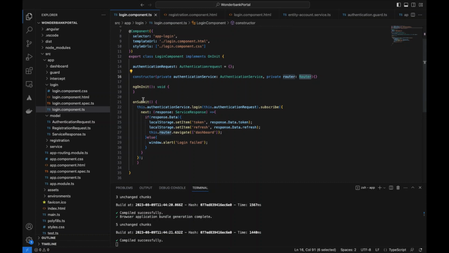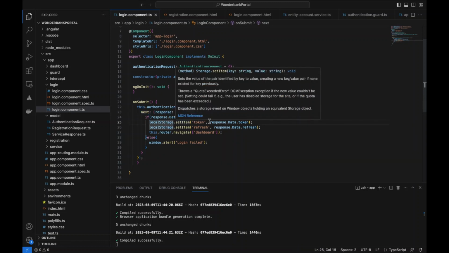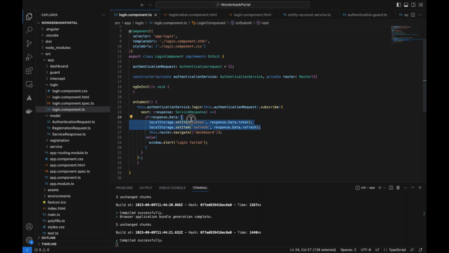So let's see what we have on submit. Our on submit actually will then call in the authentication service.login, and we pass in the authentication request, and we subscribe to that. In our next event, where we expect a response right here, we want to check the response data, and we want to set the token and the refresh token on our local storage, and then we want to reroute and navigate to dashboard. So that's what we essentially have right here, simple as that.